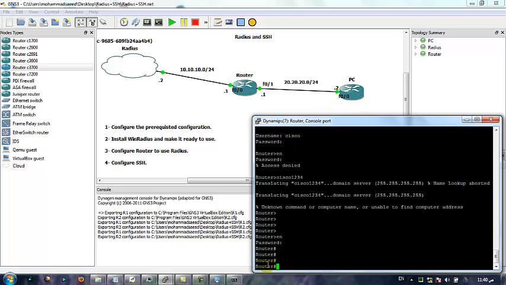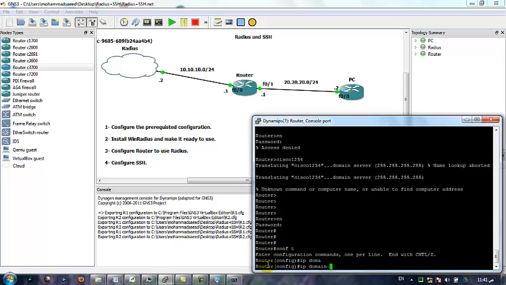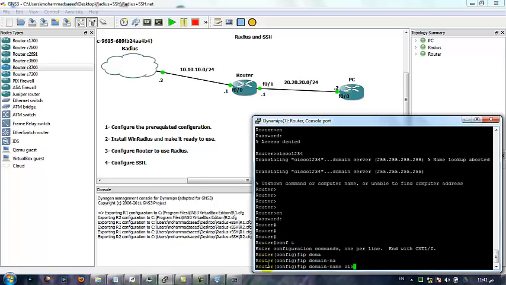So how can I use that? The first thing, I want to create the IP domain name. Here I can use any IP domain name, maybe cisco.com.